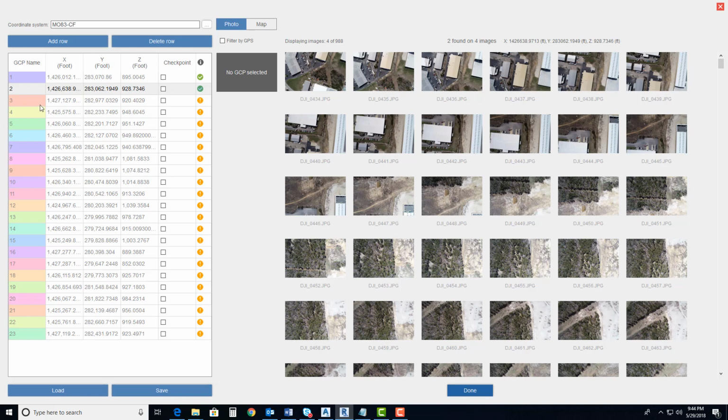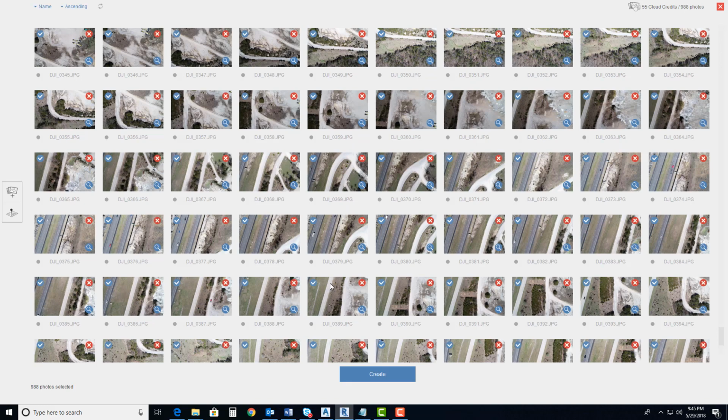So I'll go ahead, and I've already got this particular job processed. So I'm going to go ahead and hit done here. We would go ahead and set each GCP just like we set the last 2. All right, so I'd hit done. And at this point, once the GCPs are set, I can go ahead and hit create. Now, one last thing.